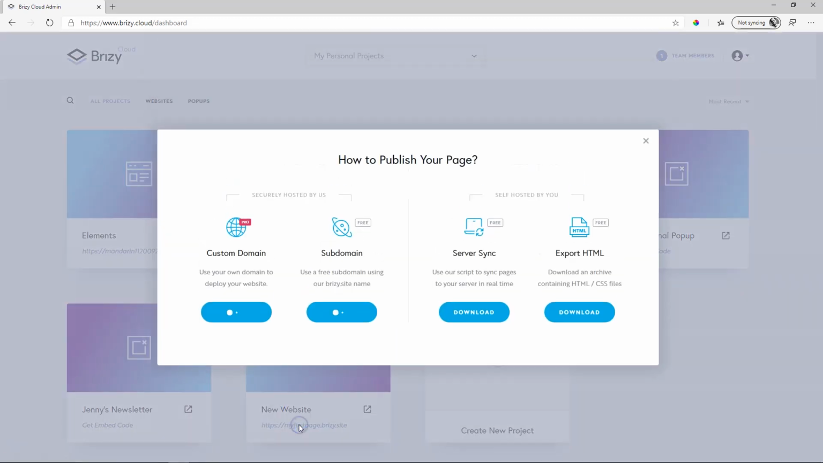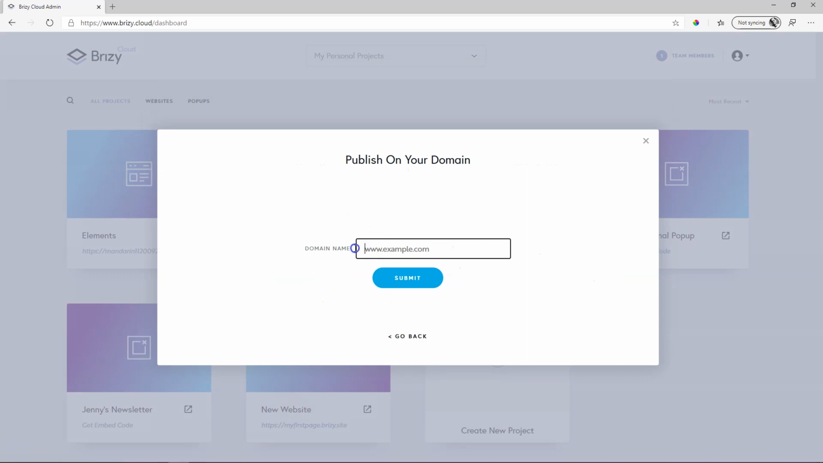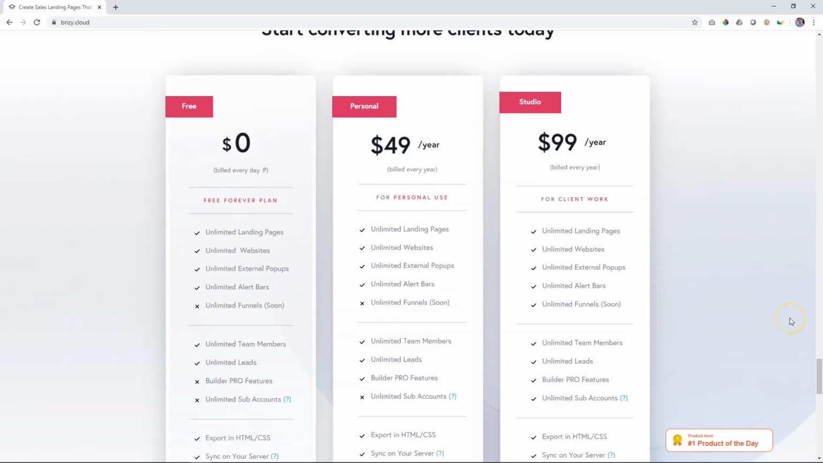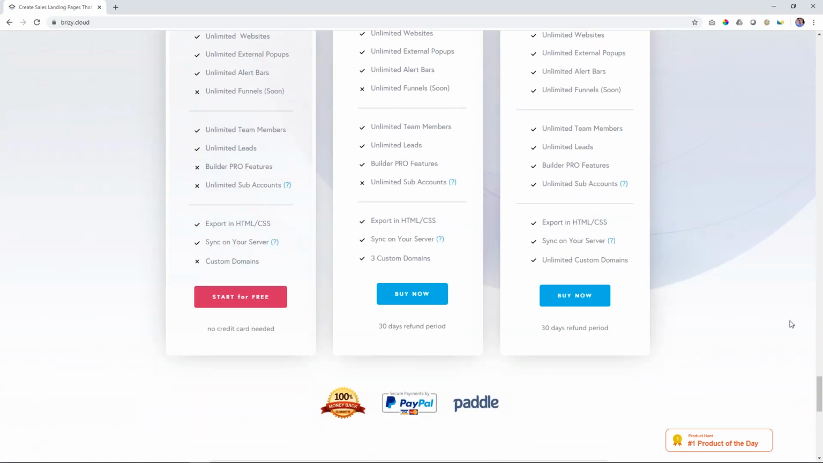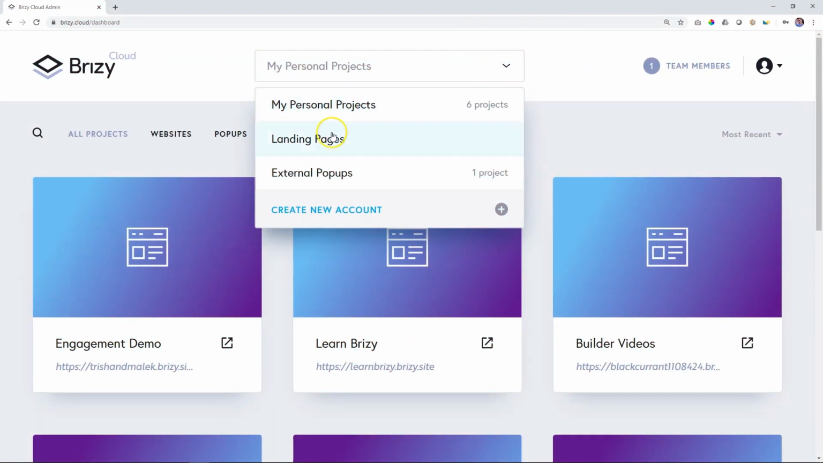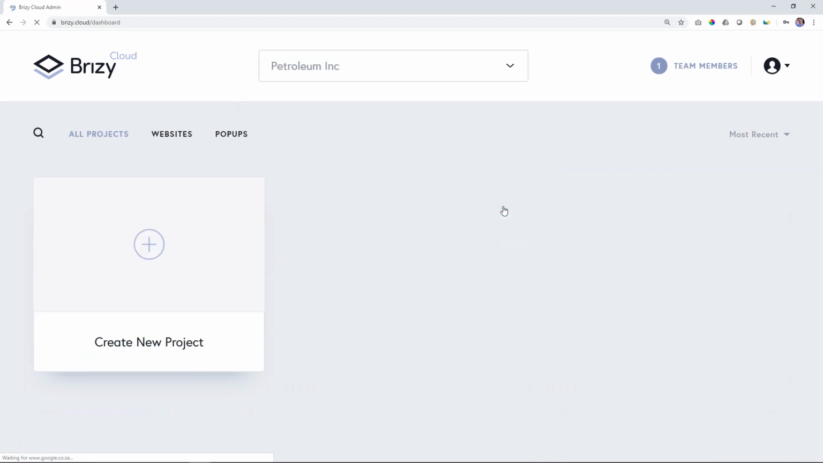It's outrageous. If you need a custom domain, simply go for one of our pro packages, and you can choose between personal and studio. The studio package allows you to create unlimited sub-accounts, which is perfect for managing different clients, as each sub-account has its own respective team, projects, and pop-ups.